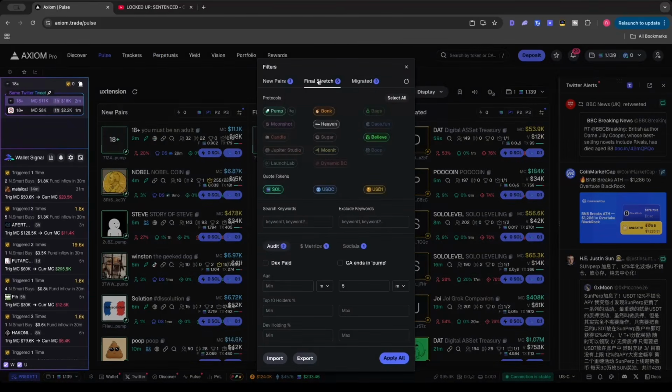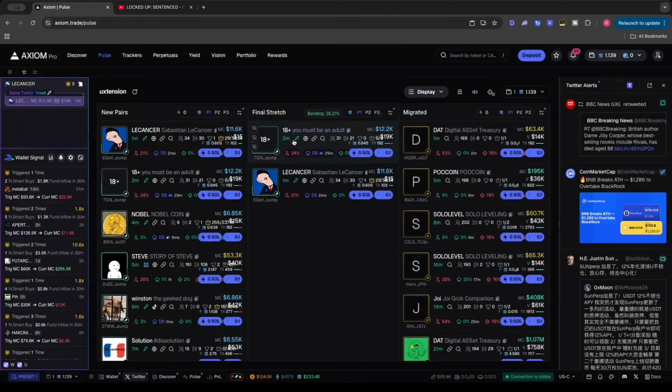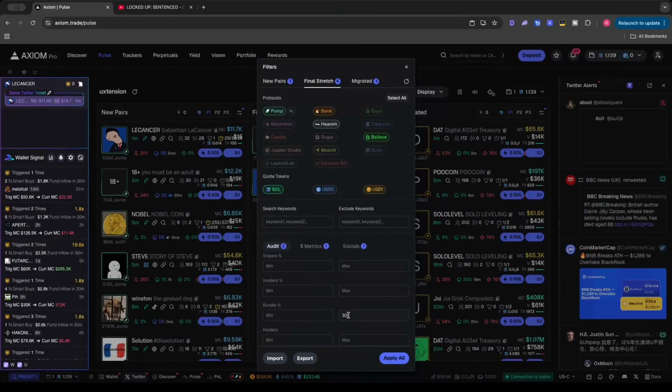So the filters, all I'm doing, if you go to the final stretch section, and then firstly click audit. So we go to the filters section, final stretch, and first on audit. Now for the age, I put maximum 5 minutes. I'm only looking for the tokens that are just launched and new. That is just my strategy.